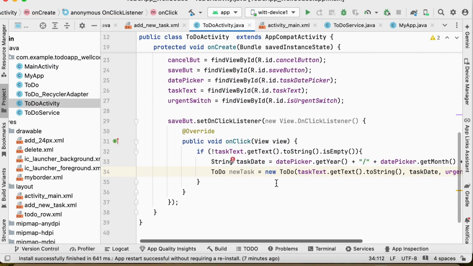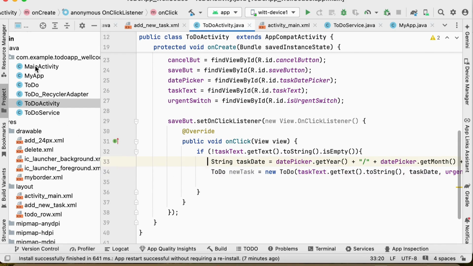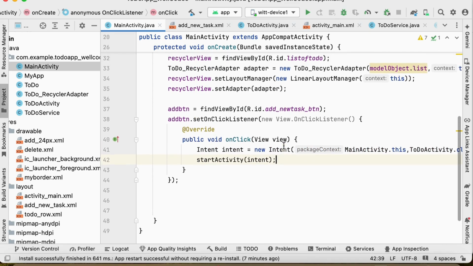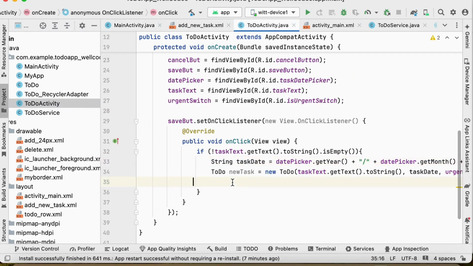I should send it back to main activity. How is that possible? How can I do that? I already created a normal intent. So if you remember, guys, here we created a normal intent to start an activity, but we were not waiting for a result. When we create an intent without waiting for a result, we cannot send any result back. In order to change that, this new task should be sent to main activity.